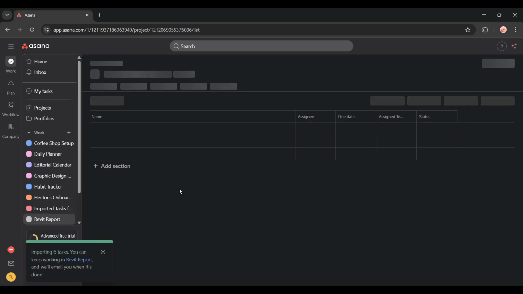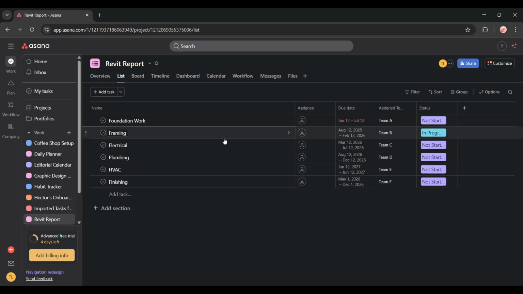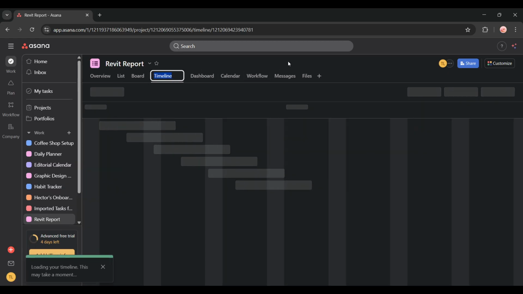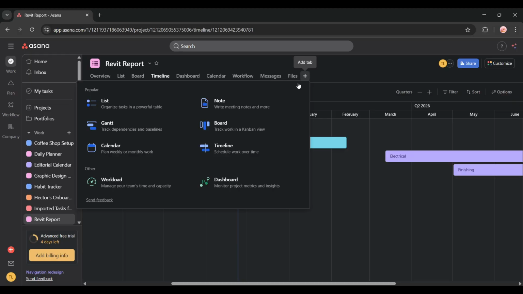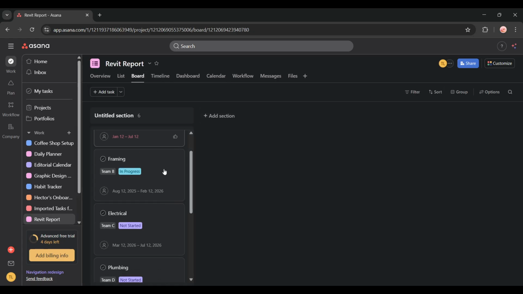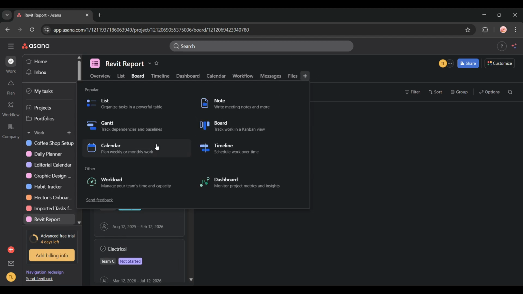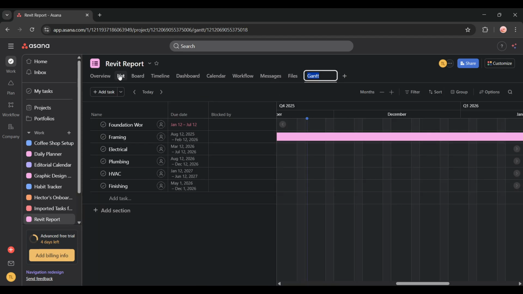Now that your Revit data is in Asana, you can switch between different views depending on what you need. To see your tasks as a Gantt chart with timeline dependencies, click the Timeline tab at the top of your project page. This gives you that visual schedule layout that's perfect for tracking project phases. To view your tasks as a Kanban board with drag and drop functionality, click the Board tab. This view is great for managing workflow and task status updates. You can also return to the list view anytime for a traditional spreadsheet style layout.